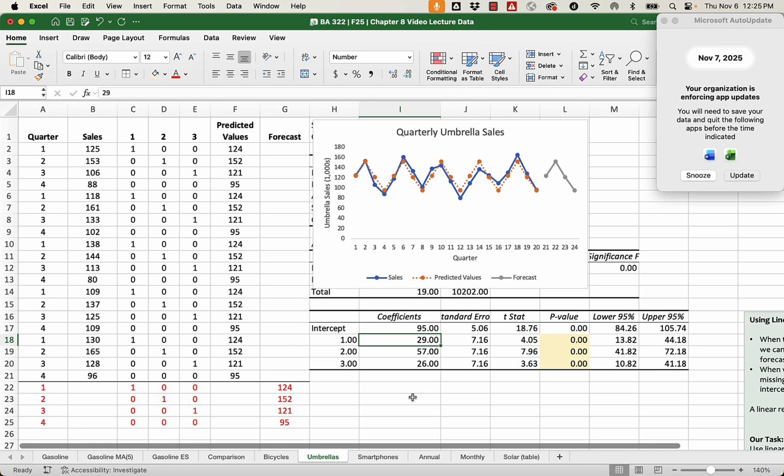So mathematically, if we are in quarter 1, we have this whole formula in here, and you can leave it in there, but it's the same thing as saying, well, 95 plus 29, right? 124. Quarter 2 is on average 57 umbrella sales more than quarter 4. So we would say, okay, for quarter 2, we're going to forecast it as quarter 4 plus quarter 2.